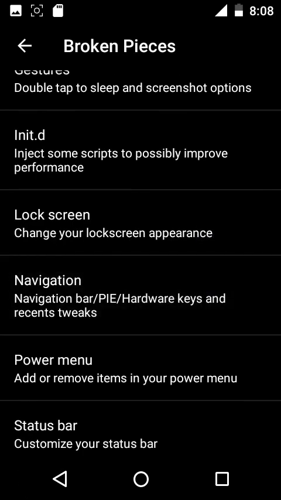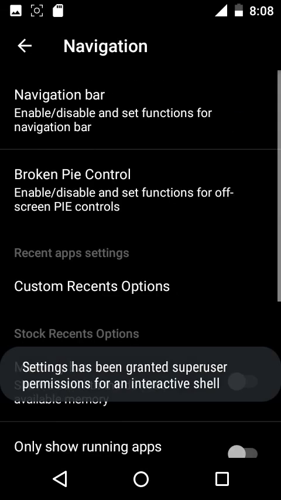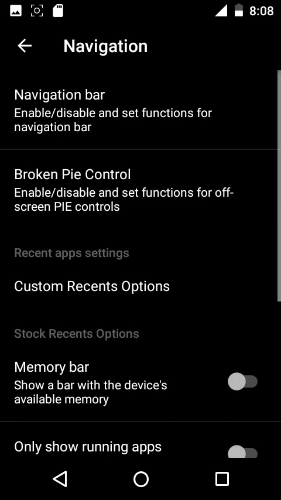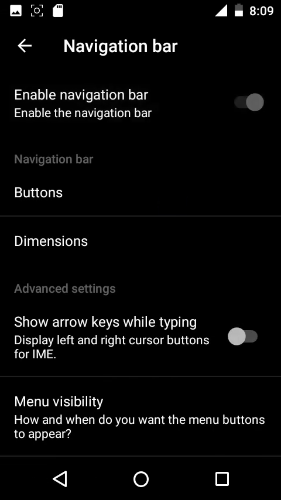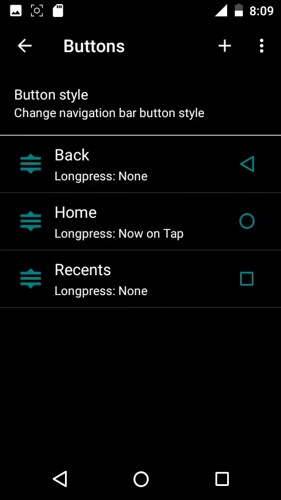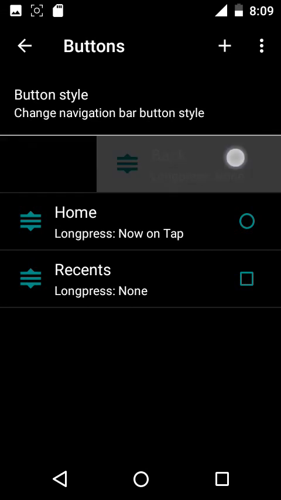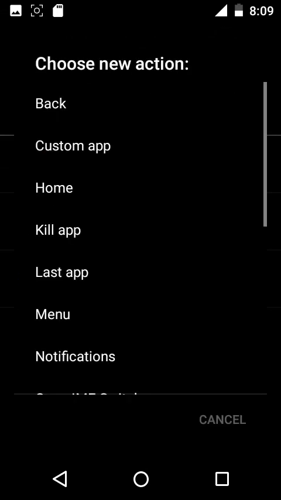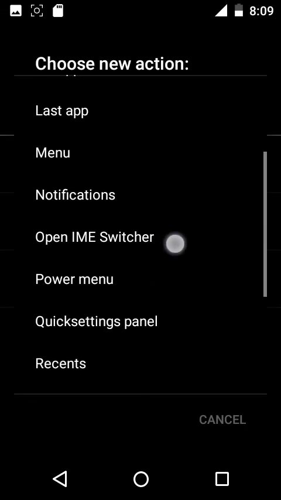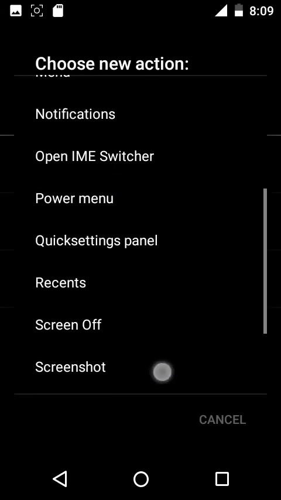Then we have the navigation bar settings. From here you can either enable or disable the navigation bar. Then you can customize if you want to add any buttons in. If you want to dismiss any button, you can just slide that away, and maybe that's giving a force close, so maybe we can't get that to go away with the back button. But if you want to add any custom action in, this is where you can do that. These are the options which we have.